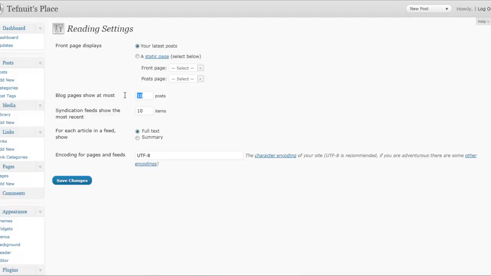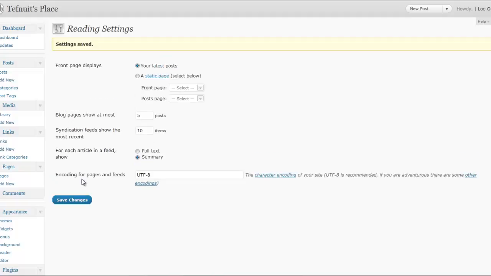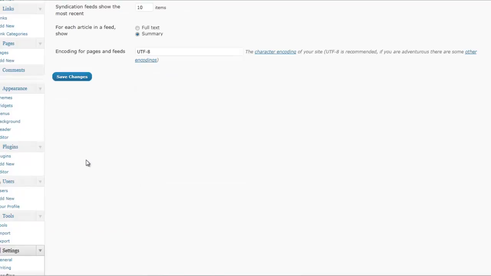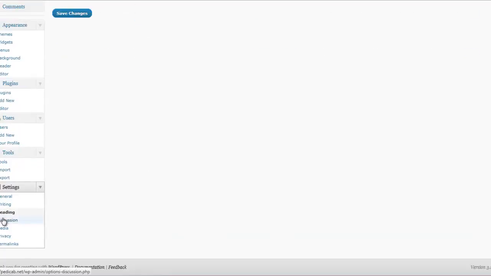The blog place shows at most. I generally prefer 5. Just as kind of your own preference how many posts you want to show on the front page or your blog page. If you want your articles in a feed to show summary or full text, and this right here is fine to leave. Go ahead and save changes. Okay. Next we will go to discussion.